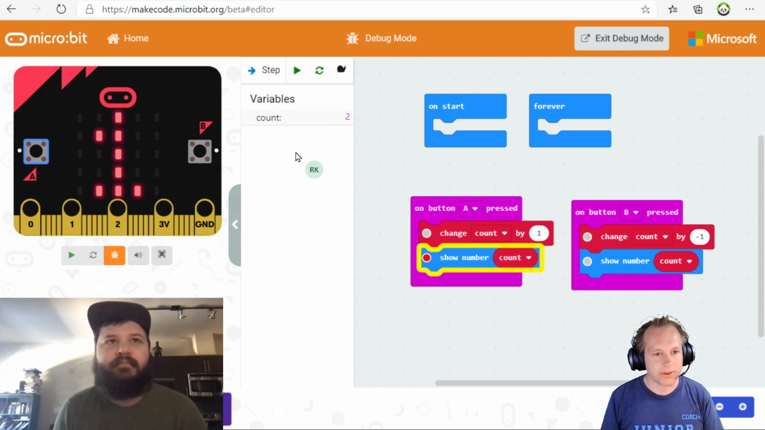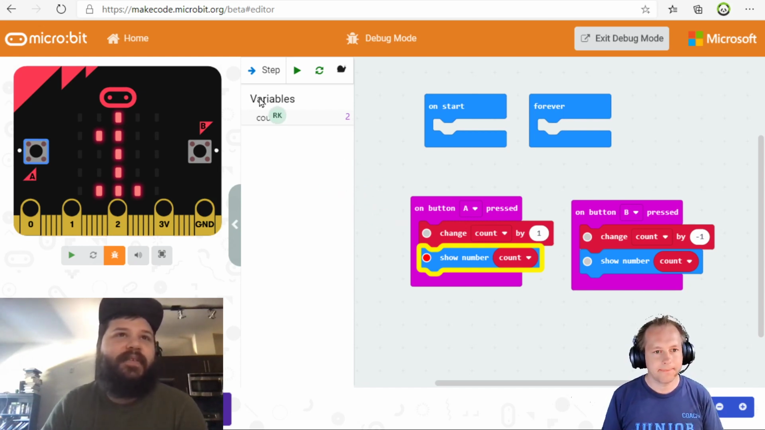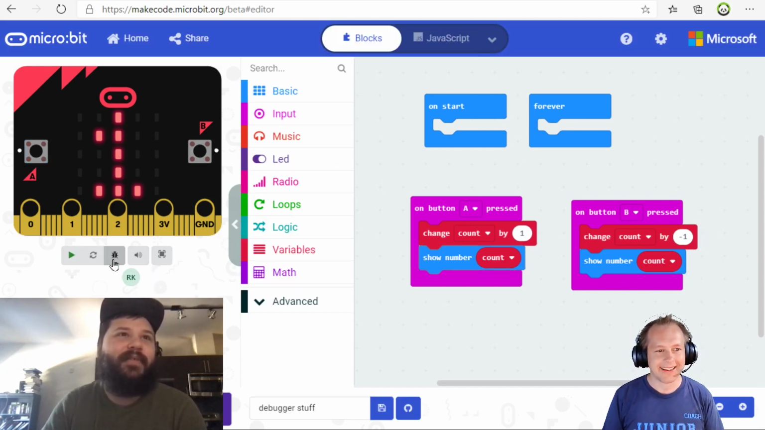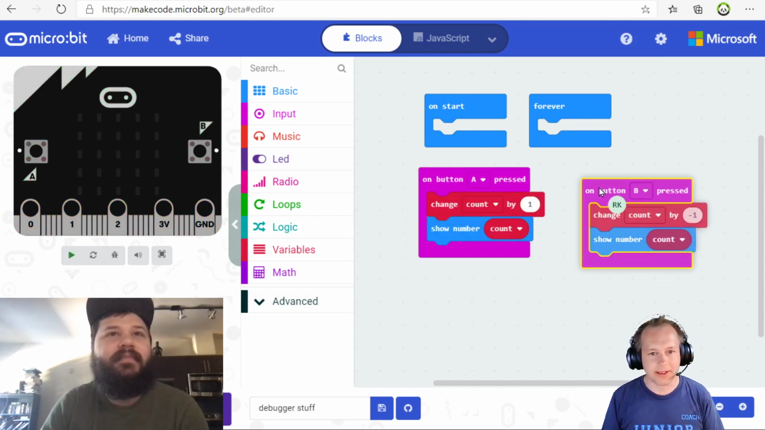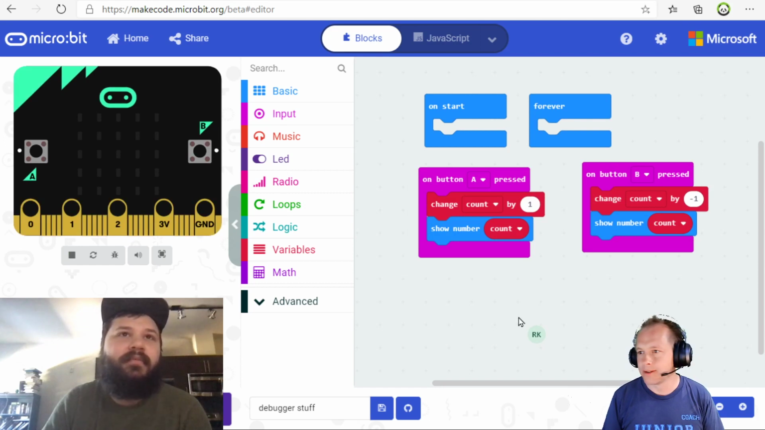And there's also step. So step is, now maybe you should add a few more blocks so we can see what step does. So in order to show off the other things, I'm going to have to make this program a little more complicated. So I'm going to go ahead and get out of debug mode real quick. You can get out of debug mode by pressing either the icon or the big exit button.